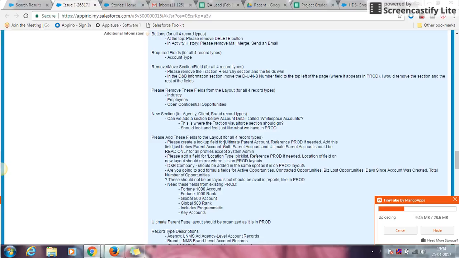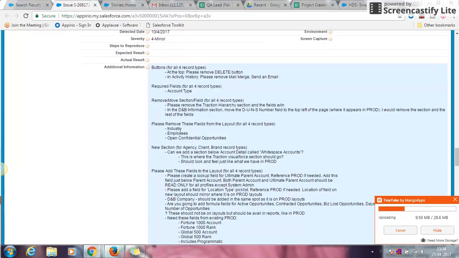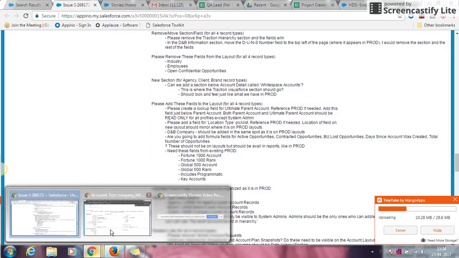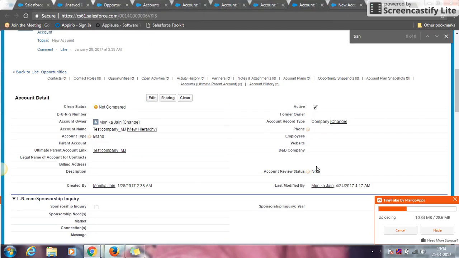Now next we need to check the location type field over there. This field should be available on all the record types, and it is a picklist value. So it's also not available on any record type.